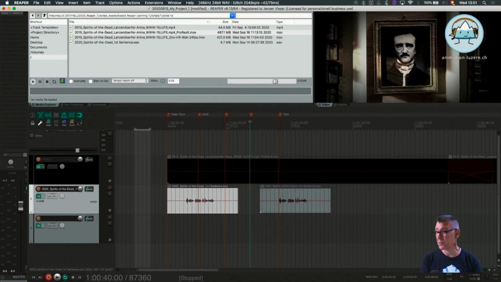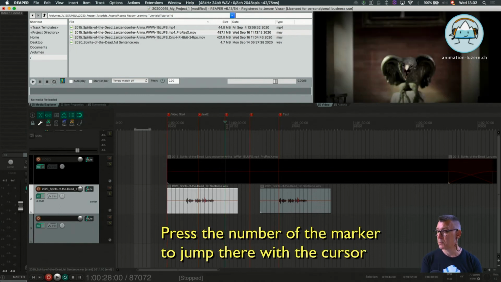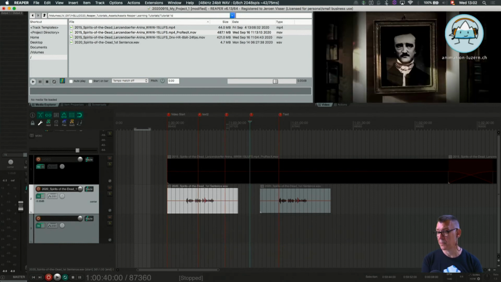For the first 9 markers, you can just press number 1 and you jump to the first marker. Then you jump to the next marker, which is 2. Then you can jump to number 3, number 4 or number 5. And sometimes it is not very practical, because things get a little bit too mixed up.